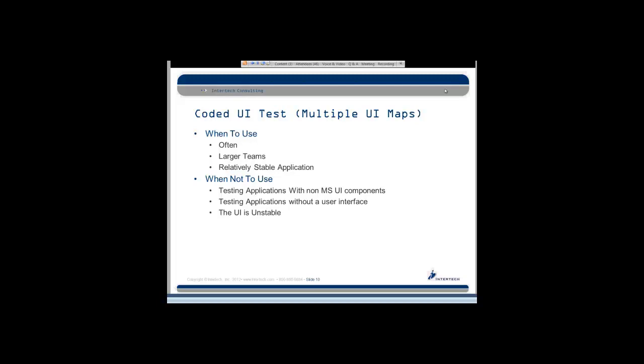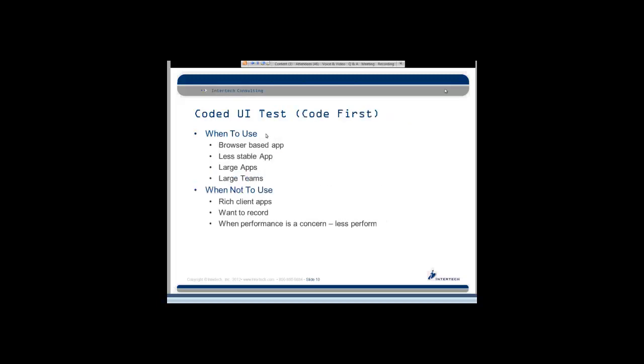I recommend using this far more often. It'll work for larger teams because now what you can do is divide the work up into pages or controls if you want to. QA person 1 is working on the create page, and QA person 2 might be working on the edit employee page, and that's going to be fine. You're not going to have a bunch of version control collisions because you're fighting for the same UI map resource.